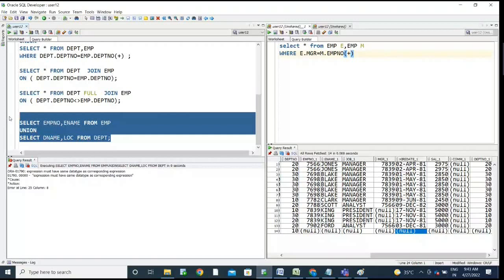Whereas on the other side, the EMP table and the DEPT table are going to use a join here. EMP.department number and DEPT.department number.